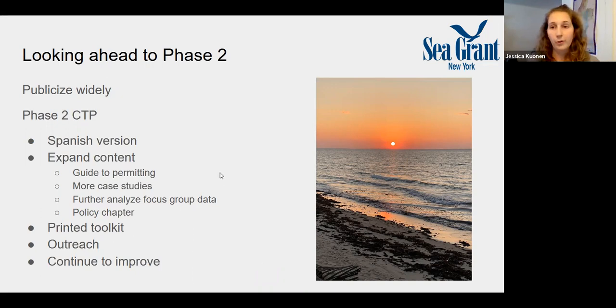We were approved for phase 2 funding with our cooperating technical partnership. So we've got a longer time frame on that one. What's in our scope of work for that is doing some Spanish translation for a Spanish version. We're going to expand the content, as I mentioned, getting that guide to permitting in there, more case studies. We're going to finalize our focus group data and also do a policy chapter on the recent statewide policies like CARA and the CLCPA and how that relates to resilience.